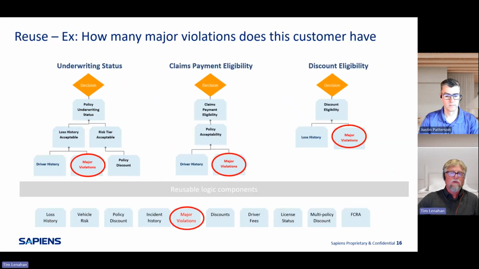This is just a simple use of reuse, showing major violations as something that was needed and usable in underwriting, claims, and discount eligibility. That's one of the advantages of decision modeling and of our tool: the great ways that you can reuse these sub-decisions and decisions themselves in other decisions that have to be made from a business perspective.